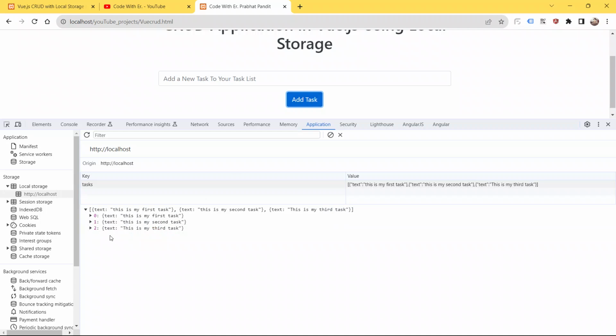See, boom guys, we got our third element also. So this says this is my first task, this is my second task, and this is my third task. Okay, so guys, now we are able to store something into our local storage successfully.